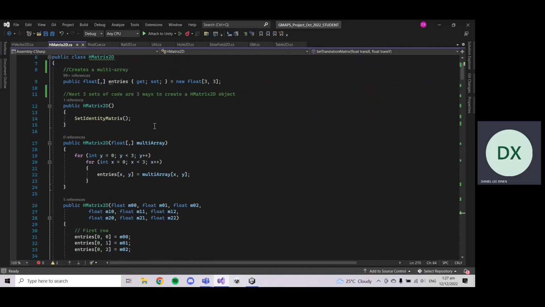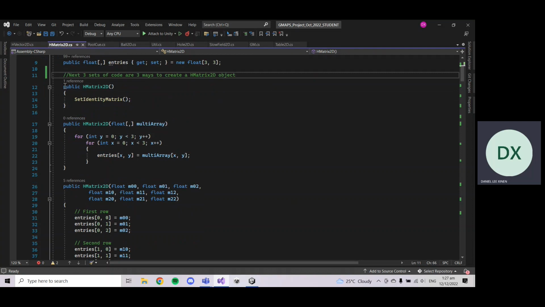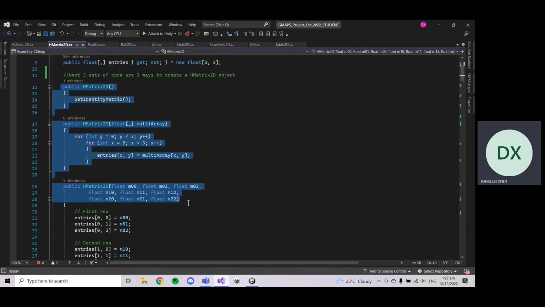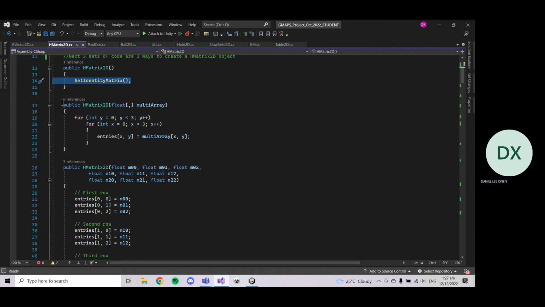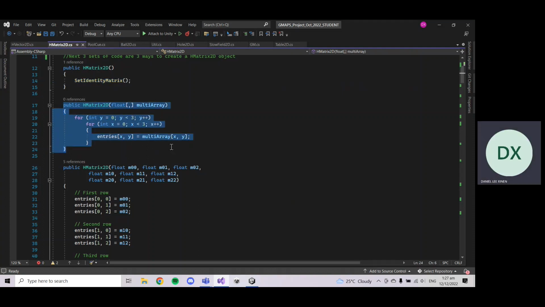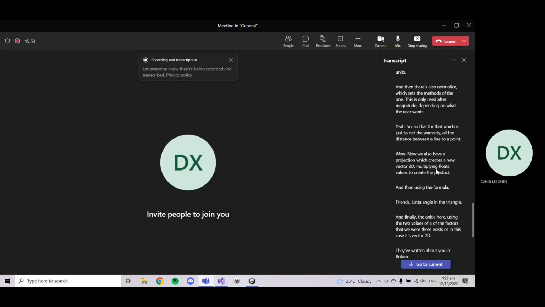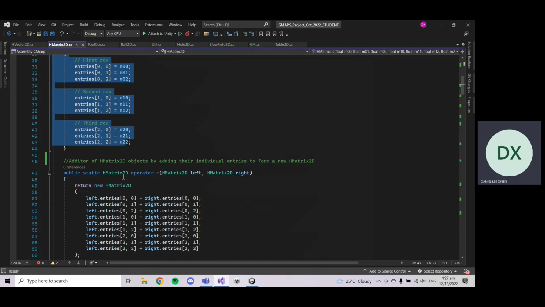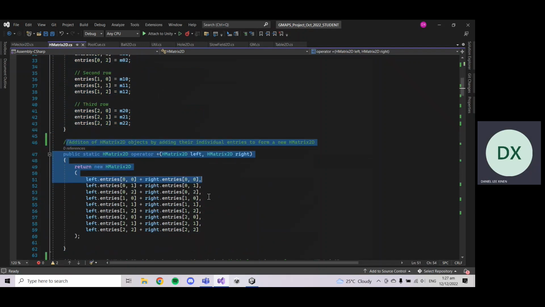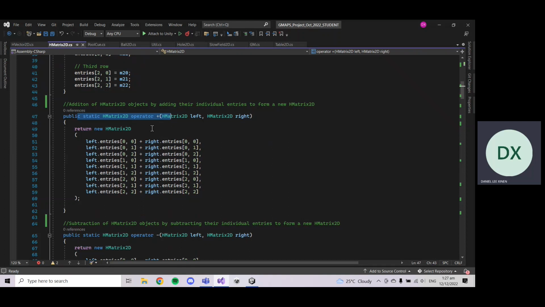The matrix itself also has a bunch of constructors. This creates a multi-array, where all H matrix 2Ds are 3x3. There are 3 ways to make an H matrix 2D. One is by setting an identity matrix, which will be seen later on. And then this would be to use a multi-array with a for loop. Lastly, it would be to, in a sense, hard-code it.